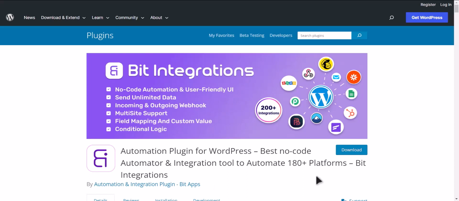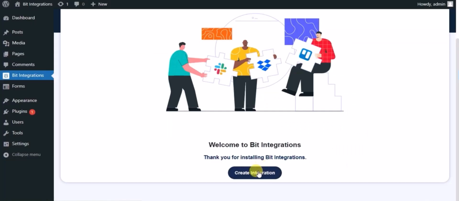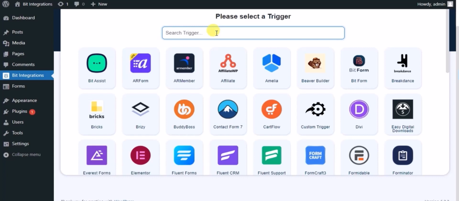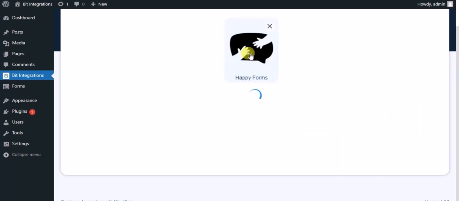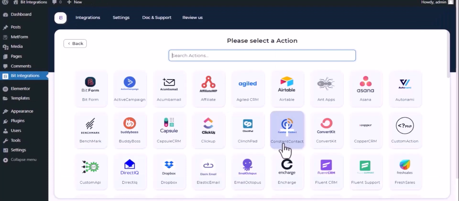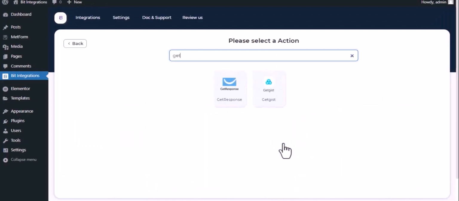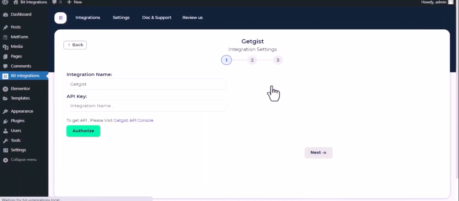I am utilizing the Bid Integrations plugin to establish a connection between these two platforms. Let's go to Bid Integration Dashboard. Click on Create Integration. Search for Happyform. Select a form. Click on Next. Now here search and select GetGist.